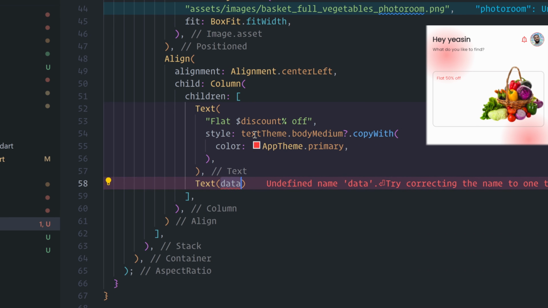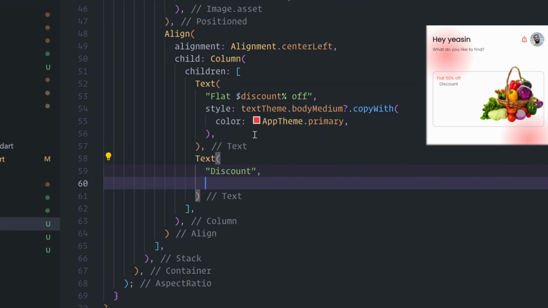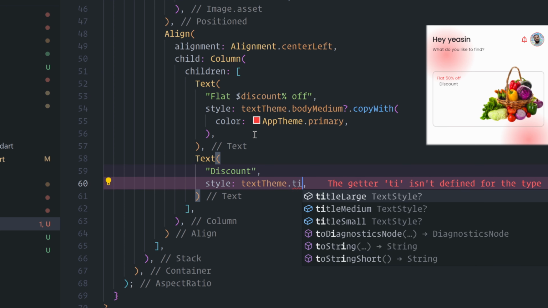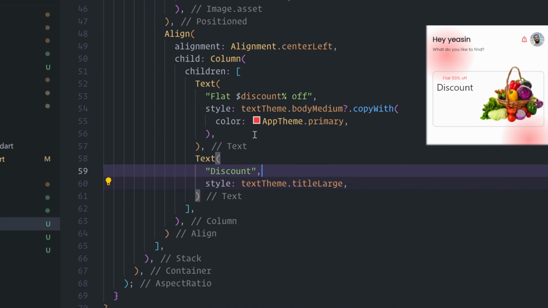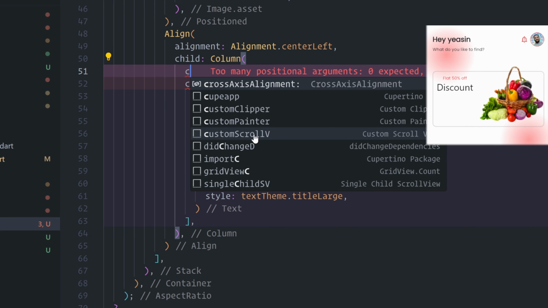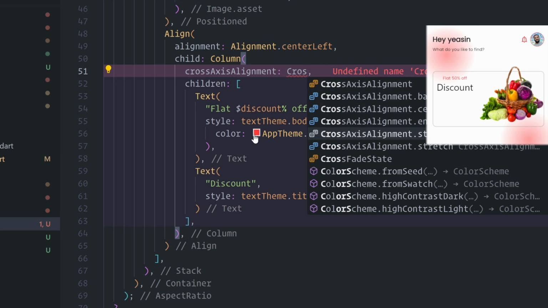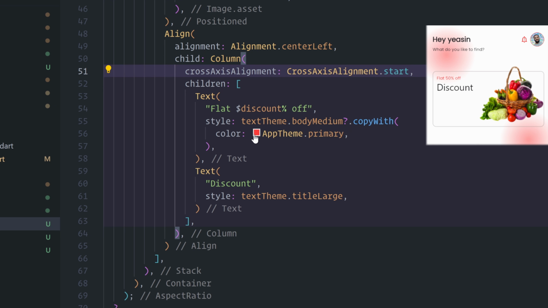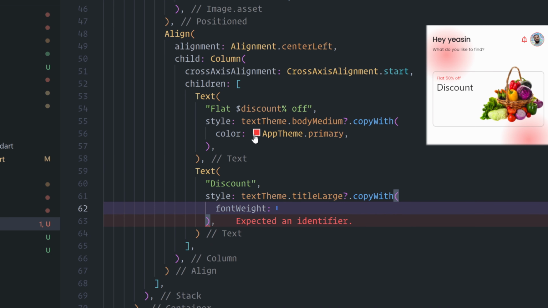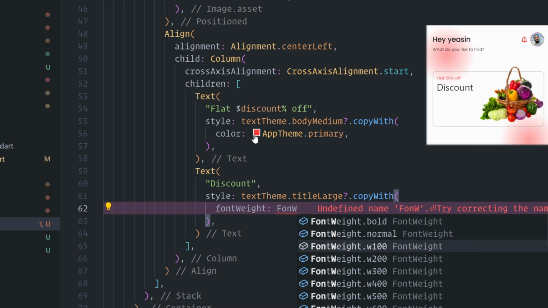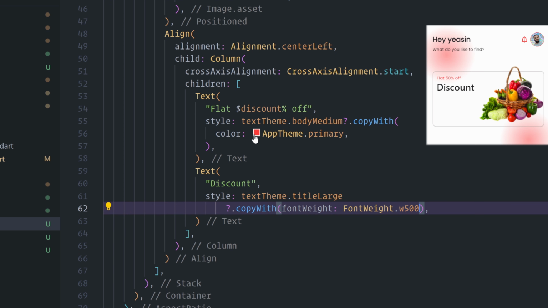Next text will be discount, and this one will be quite big. So for this style, we'll use textTheme.titleLarge. Let's see. One more thing we like to do. Let's use a crossAxisAlignment. We can use start as well or stretch, both will work. And let's make it bold. So copyWith fontWeight, FontWeight 500. I think, yeah, this one looks good.